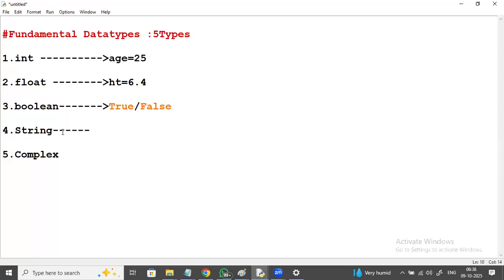String means a sequence collection of characters. City equal to Hyderabad. Boolean values are True with capital T, False with capital F. Height is something in decimal, and int is an integer. And a complex number has a real and an imaginary part, x plus iy. This x is real, this is imaginary. But in Python, instead of the symbol i, we use the symbol j.